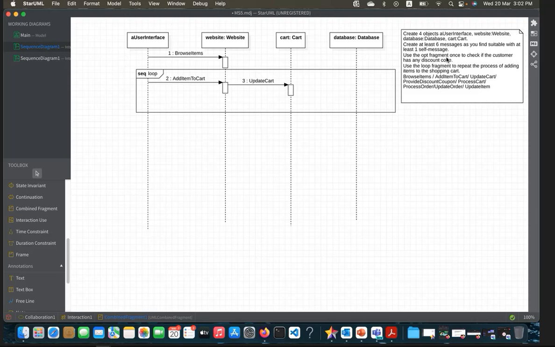They said you have an opt fragment to check if the customer has any discount code. I want to check whether the customer has a discount or not. Where does the discount request come from, from which object to which object? Where will I be providing the discount coupon from? Now, they didn't give us the customer. I know sometimes the students get confused. They emphasize the objects, like the website, the shopping cart, and the databases.